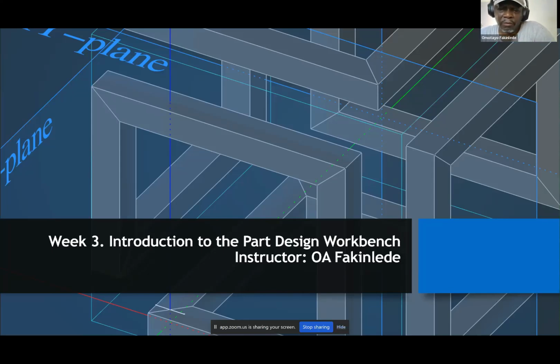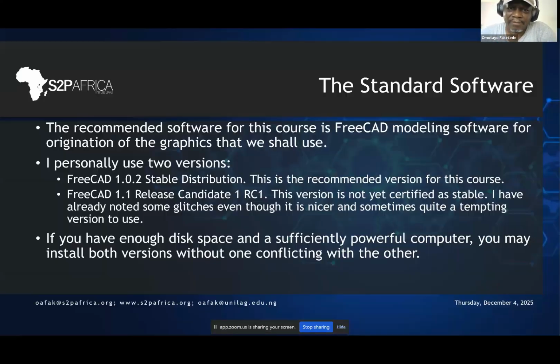So we are going to the Path Design Workbench, as I said. The recommended software for this course is FreeCAD modeling software for origination of the graphics that we shall use. I talk of origination because this class is not just about drawing. It's about design and about modeling.